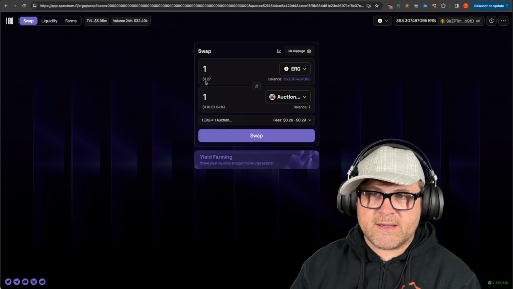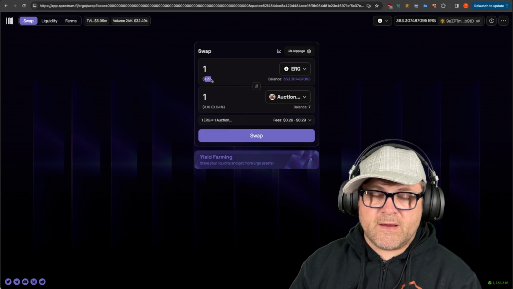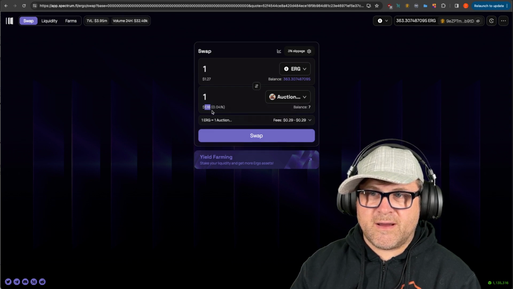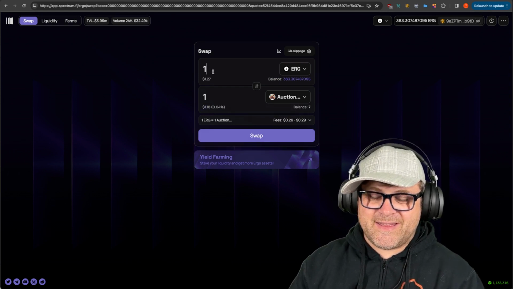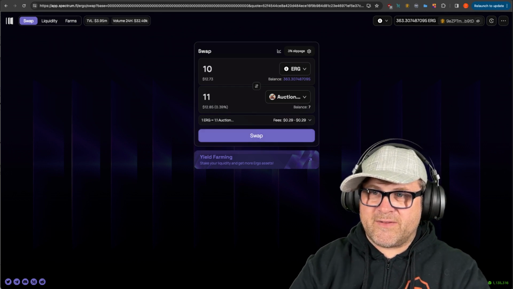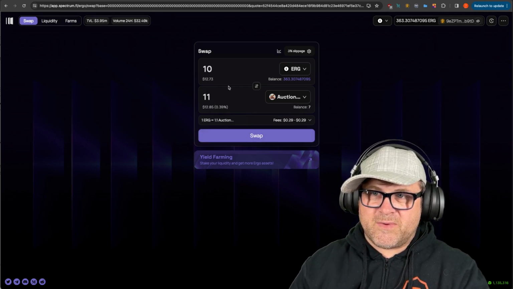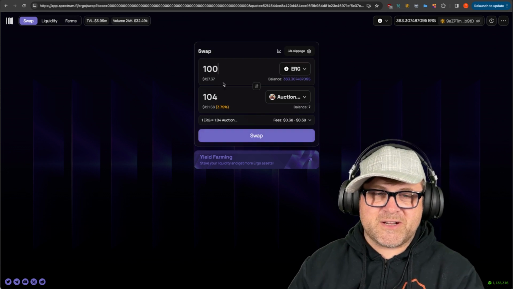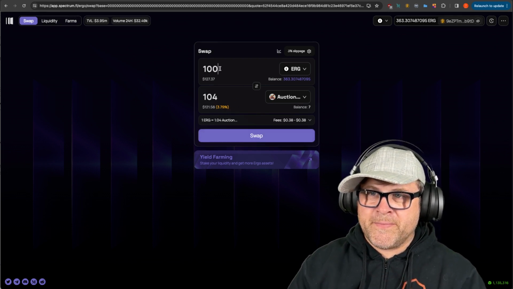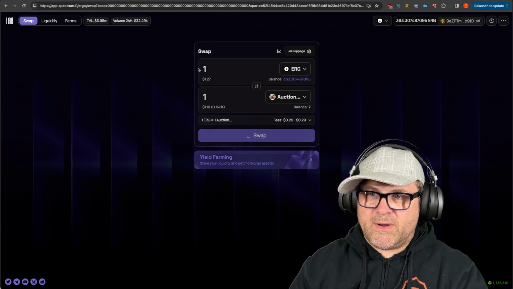We can see that ERG right now via Spectrum pricing is 127 in this pool, and it is going to get you one auction coin, because this is semi not divisible here. So let's get divisible. You can see as we up it, we actually can see what's happening here. So let's do 1-to-1 and see how it'll work.